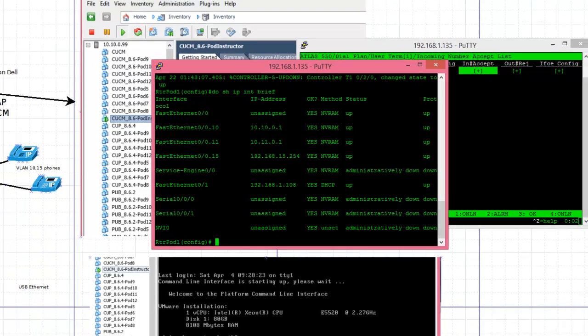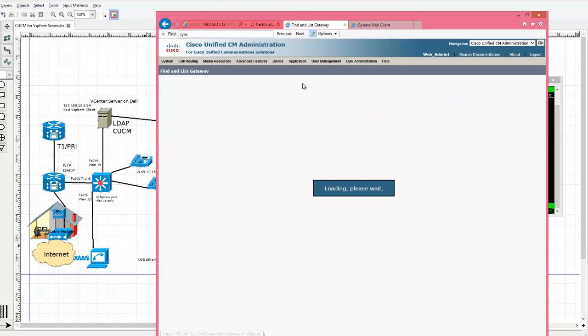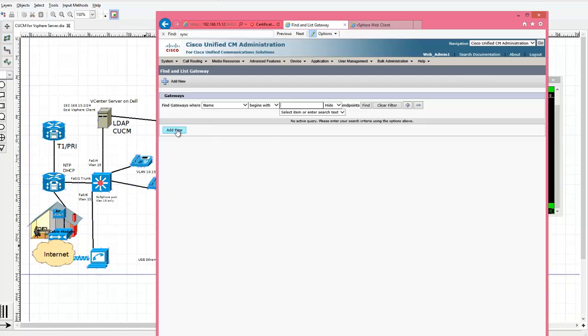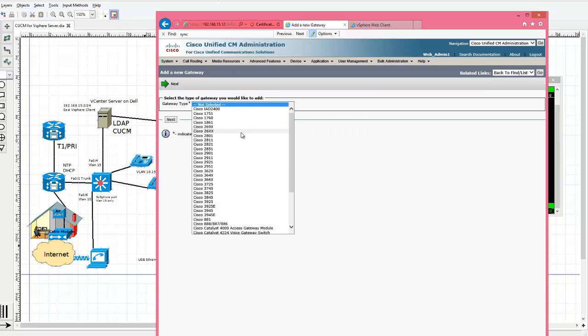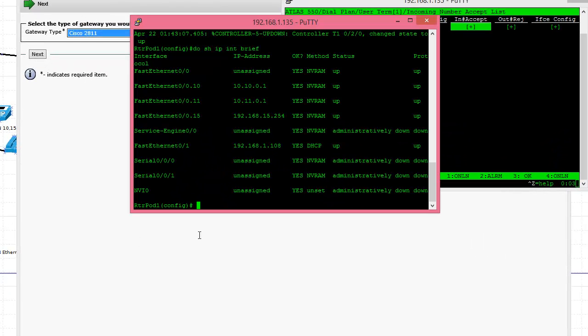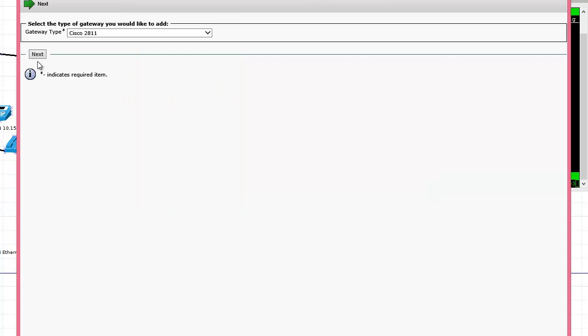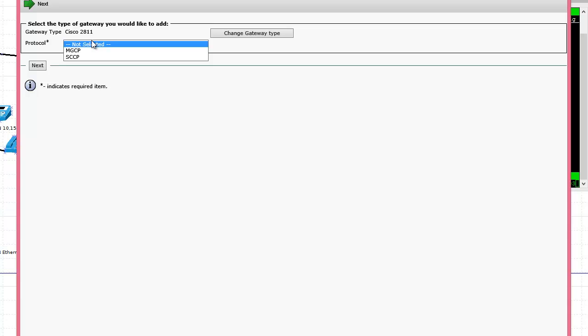And let's go to the CUCM administration page. And I logged in. And we're going to go to device gateway. And we're going to add new. Gateway type. Router. Good. Next protocol. I want the gateway protocol for port based.